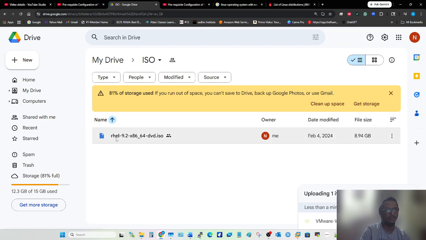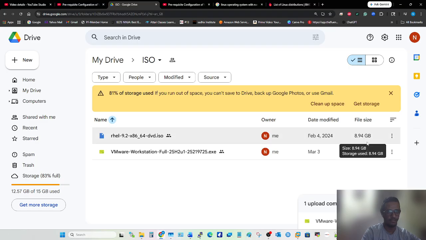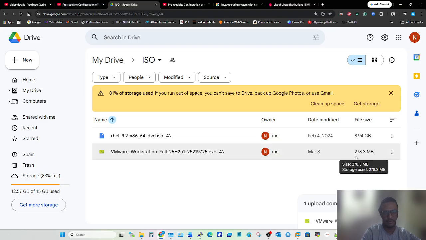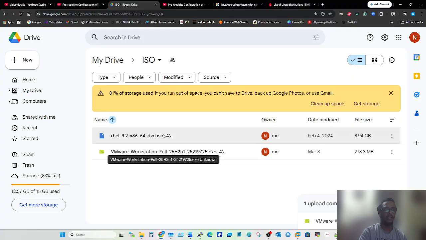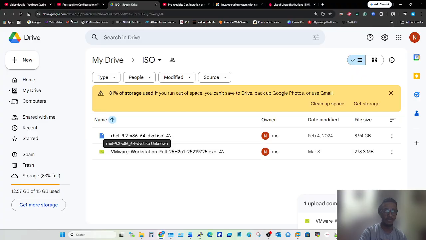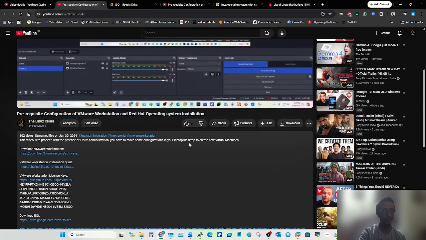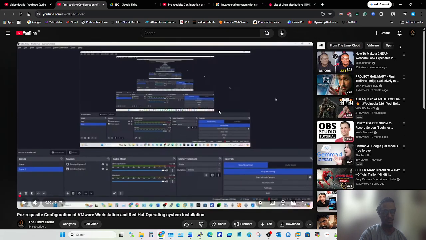You can see the size of the ISO. This is the Red Hat operating system 9.2. This is not a 10, but that is not an issue. You can download this ISO and install it in VMware. This software is around 278 MB. Using this ISO you can install the operating system, but you need to watch this video to prepare your virtual machines.